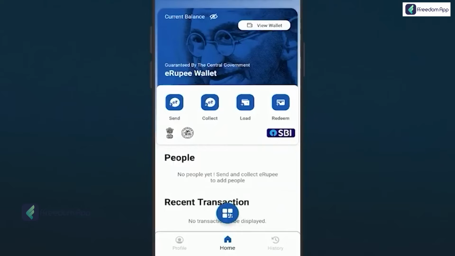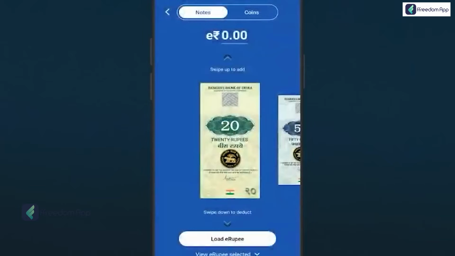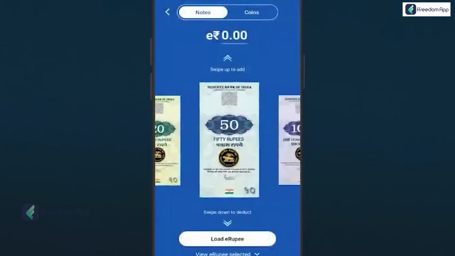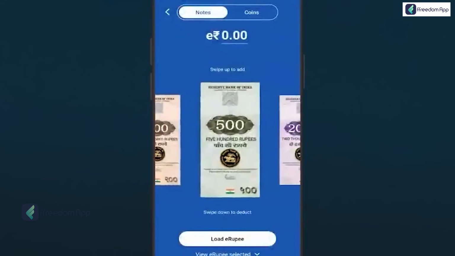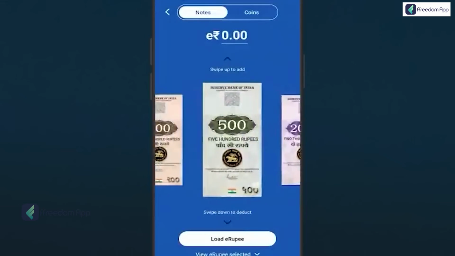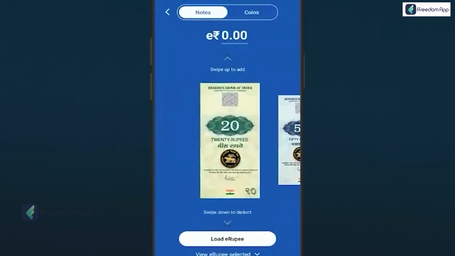First, let us understand how to load money into this app. Click on load. Once you click on load, you will see digital currencies. You have 20s, 50s, 100, 200, 500 and 2000. So basically all the denominations are here. You can select the denominations which you want to be converted or loaded into e-RUPI.